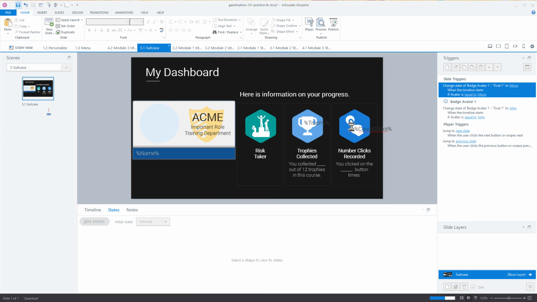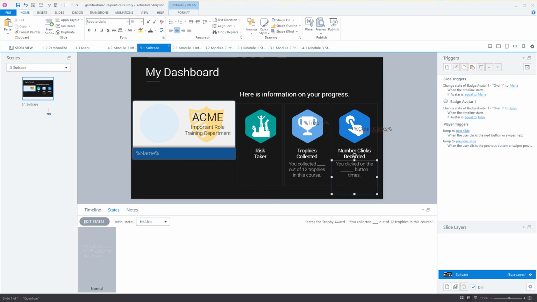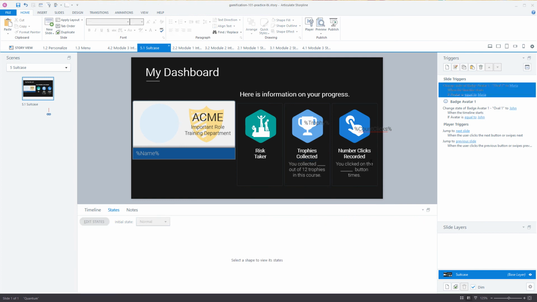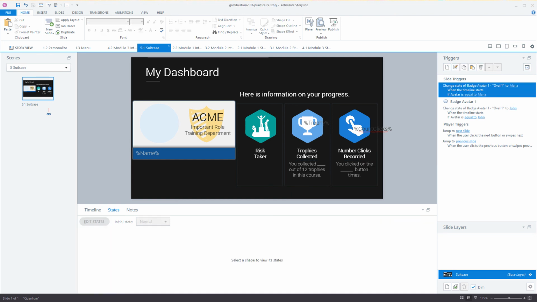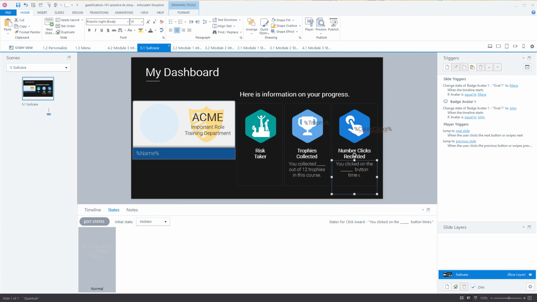We can display our trophies, right? We can display these things. This text is kind of available to you as you complete modules, right? And so let's go ahead, and I think these are hidden by default, so you can see I set them up to be hidden. So what we want to do is, this is count clicks. We want this text to be visible when that module 2 is complete.